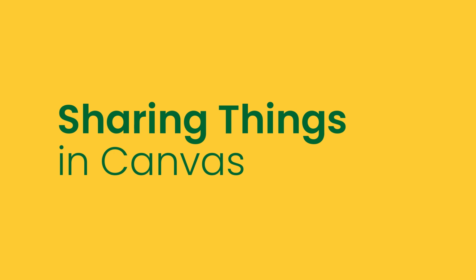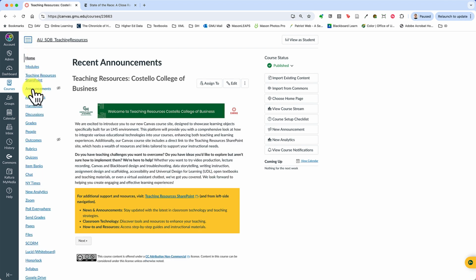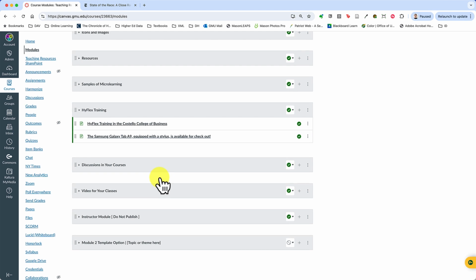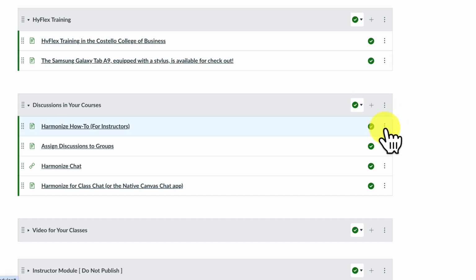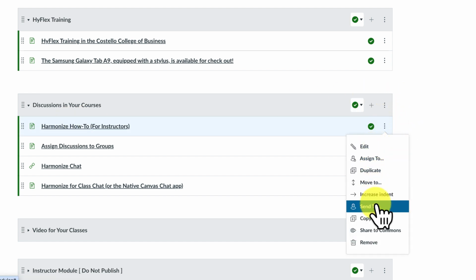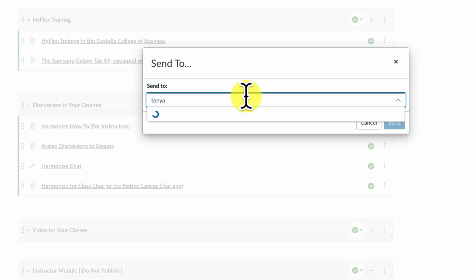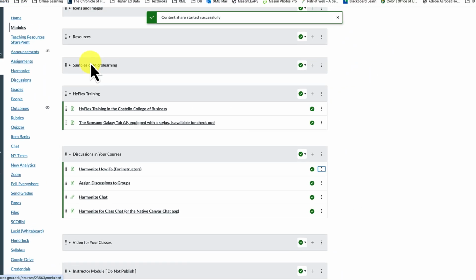Okay, let's go back to the shared content issue. If you want to share anything with a colleague or faculty who are in your area, for instance, you do that by going to your course and finding something that you want to share. Let's say you want to share this information about Harmonize. Go to the three dots right next to the content item and click Send To. Start typing the person's name or email, and when it pops up, click it and then send.